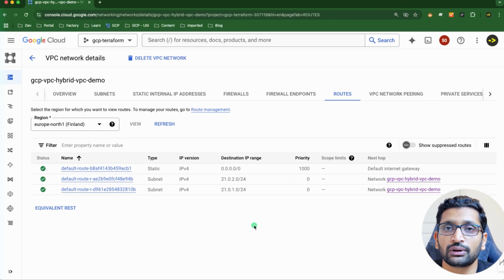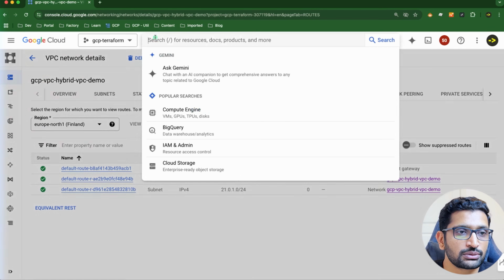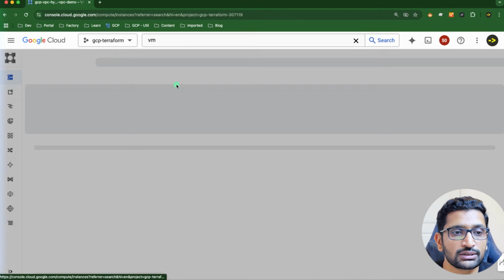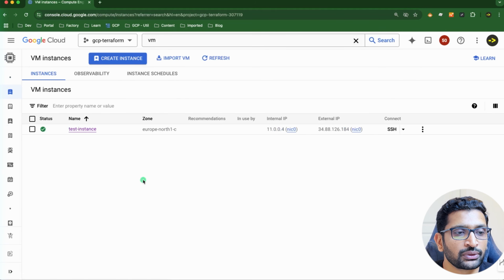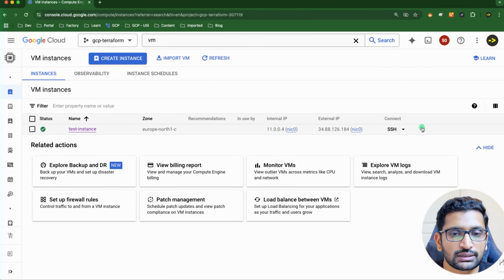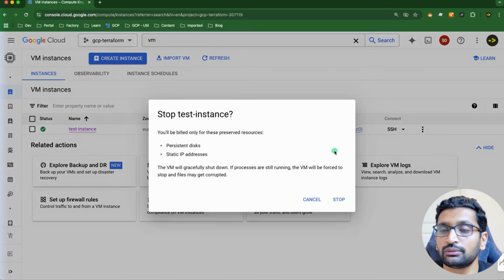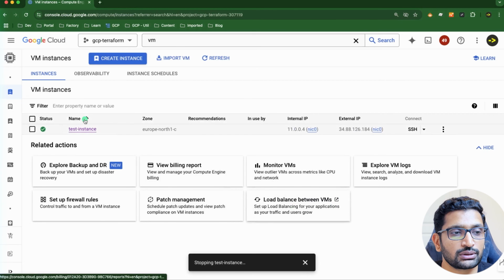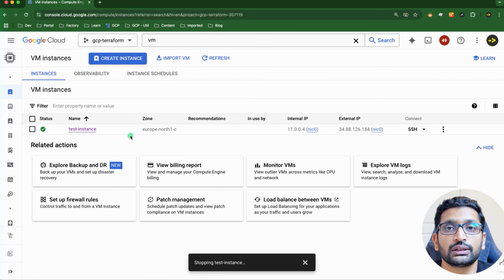Let's start with our Google Cloud, and here in the search box you can type VM, which is VM instances. So click on VM instances, and there is one instance running. I'm just going to stop that one, since I have been experimenting with Google Cloud, and that's why that instance has been running. Anyway, I'm going to create a fresh instance in our public subnet on the Google Cloud side.